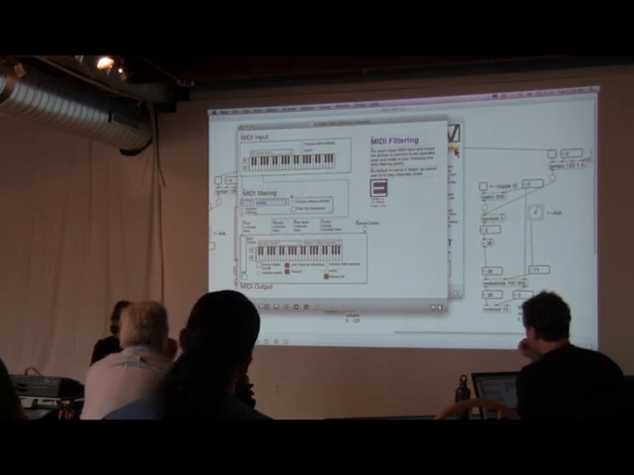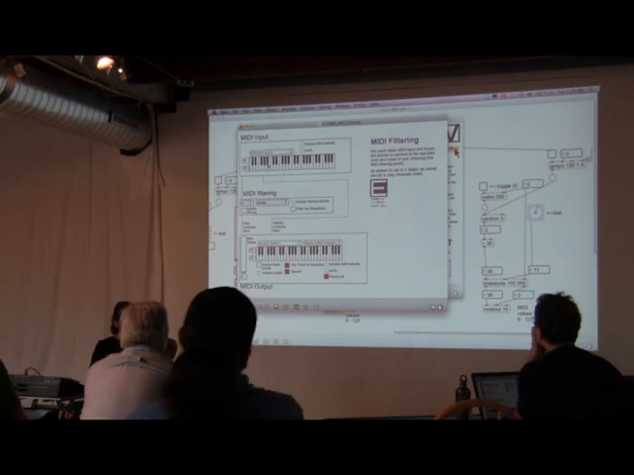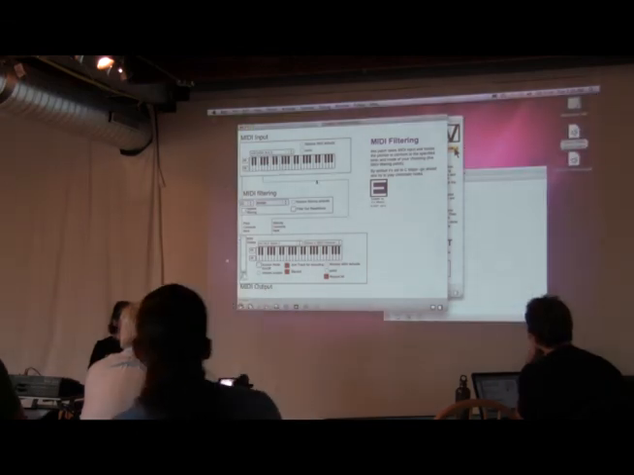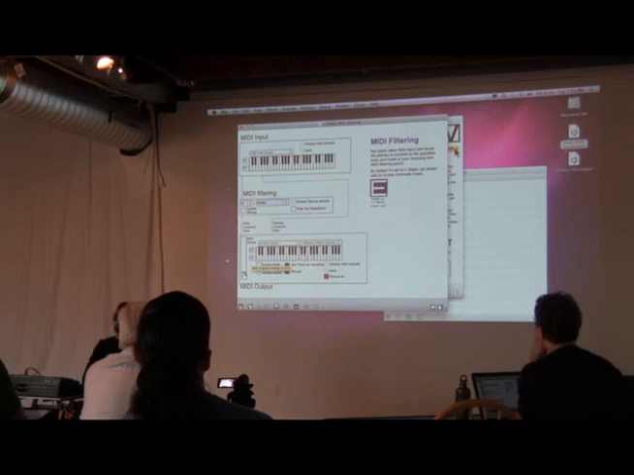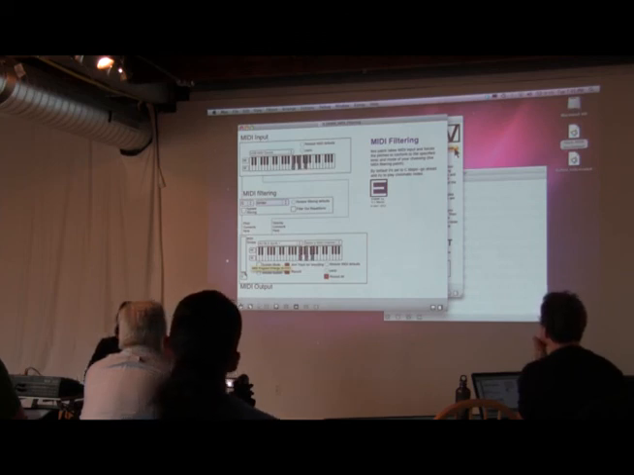In other words, I'm here playing, let me close this patch for a moment so you can see. Okay, so C, D, E. Great. We are clearly in C major on this little keyboard.